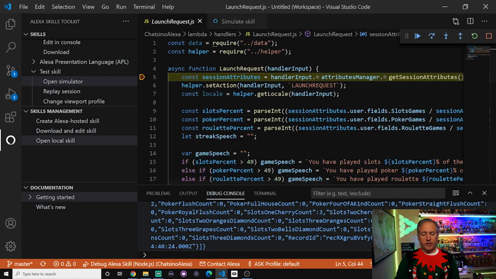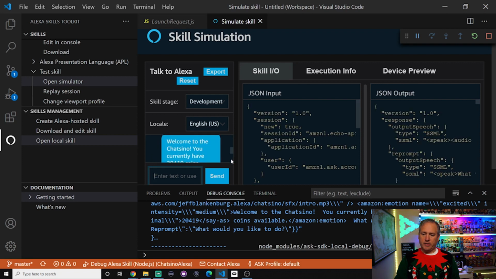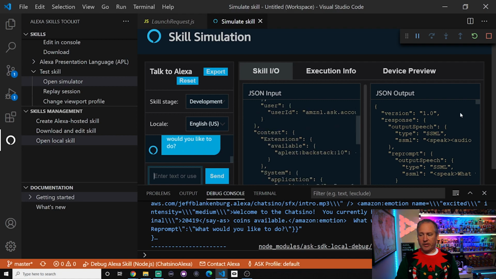You can see that it's funneling through my skill, and we hit my breakpoint. So I can go ahead and pass that breakpoint, come back to the simulator, and it's not responding to me. There we go. Welcome to the Chatsino. You currently have 2,419 coins. I can see my JSON input, I can see my JSON output. All of that stuff is captured here.